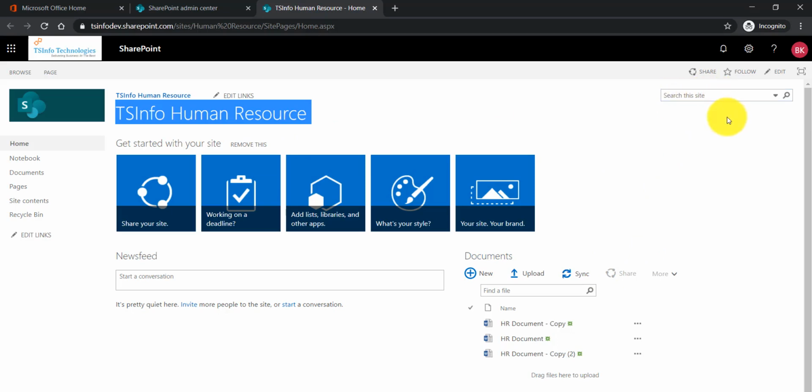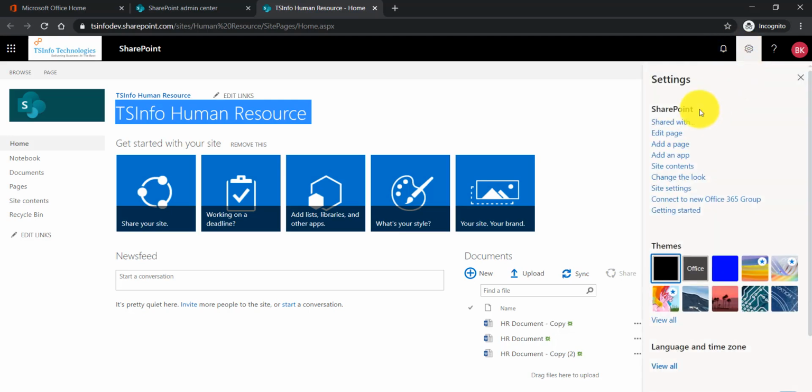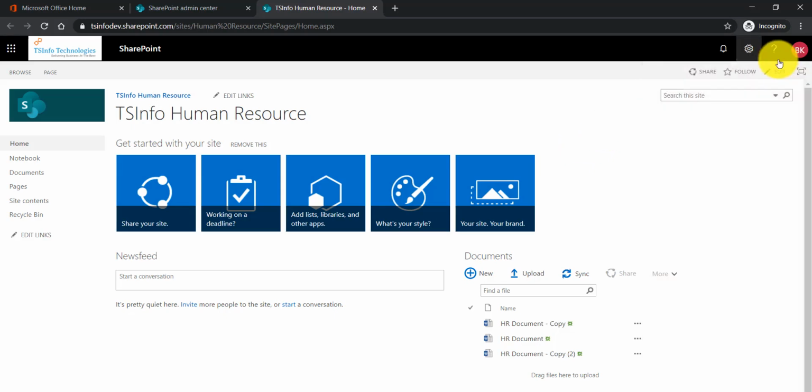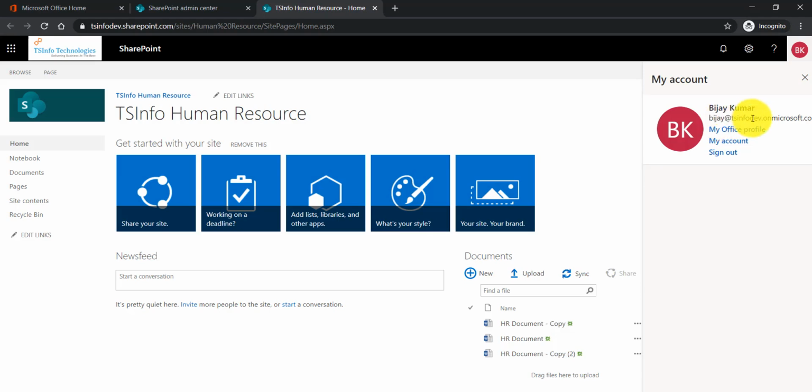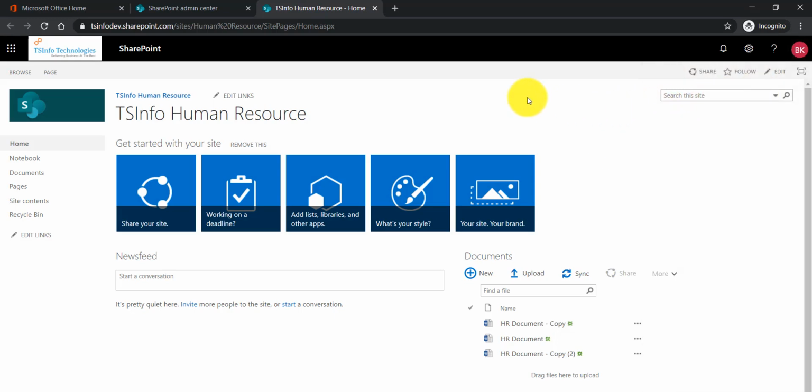Then here is the search box, and then share, follow, edit. These are the buttons. And here is the settings icon. If you click on that, you will see some of the options over here. And then there's a help icon, and then there is the username. If you click on this, you'll be able to see My Office Profile. This will open the Delve page, and then My Account and Sign out. If you want to log out, you can just click on sign out, and then you can close the browser.